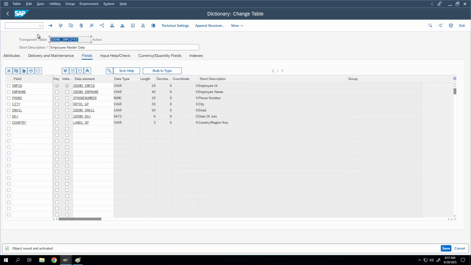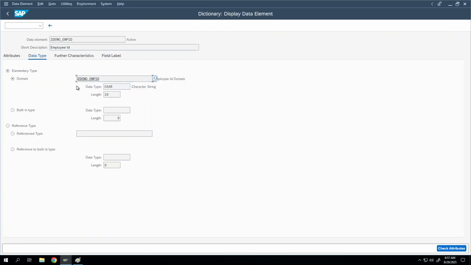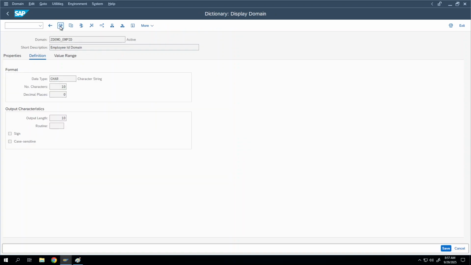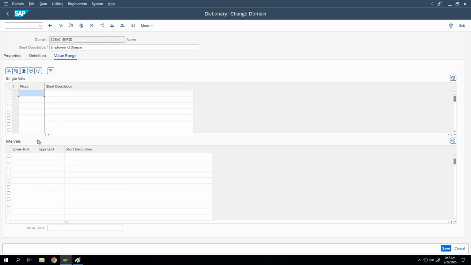Now, how to assign a value table? Go to the field's corresponding domain. For example, if you need to assign a value table for employee ID, double click. What is the domain name for employee ID? ZDemo employee ID. Click on change value table. Here you need to enter the value table name. What is required to enter this master table as a value table? The table should exist. Activate it.